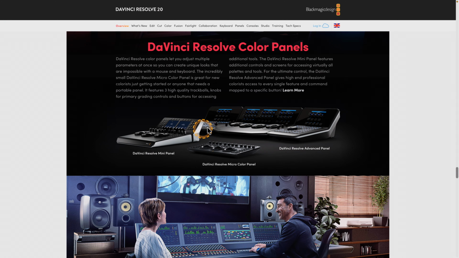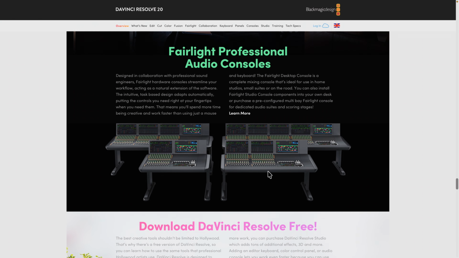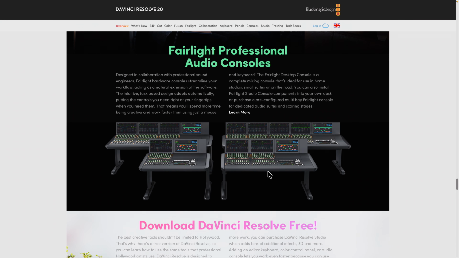So they've got color panels. These two include the free version of the studio, and the micro doesn't. So I might do some tutorials on that. Do let me know in the chat if that's of interest to you. And then if you're going to advance more into audio engineering, you can buy their panels, which work with Resolve.